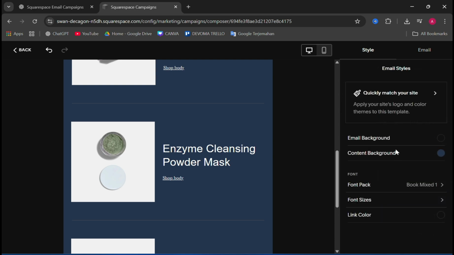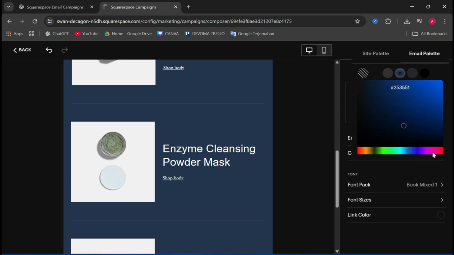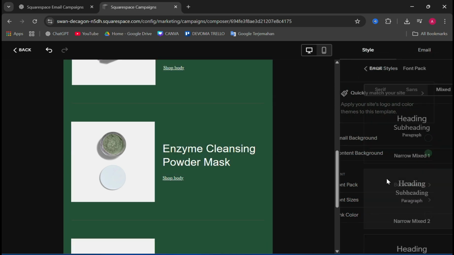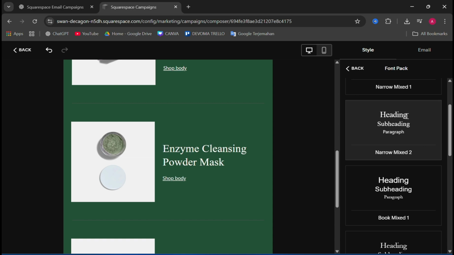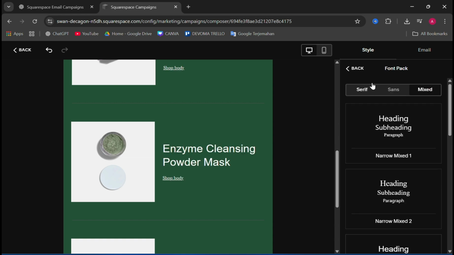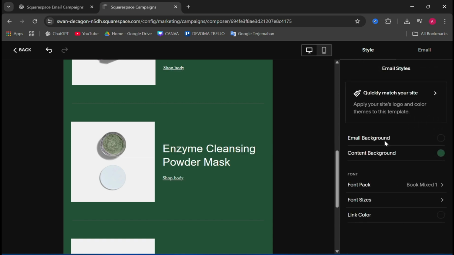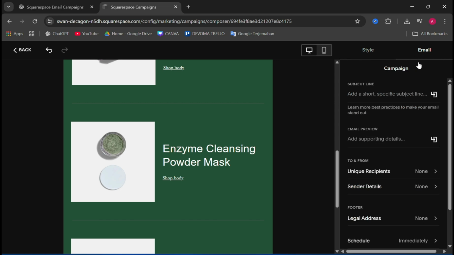And then you can choose the email background. You can also add a content background if you want. You can change it like this. It's up to you. And then you can choose the font. Maybe you want this one, or add the other one. It's up to you. And then you can choose email here.